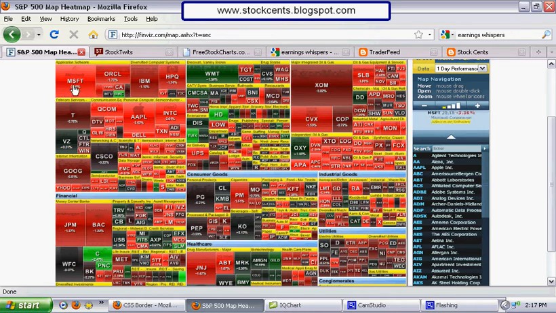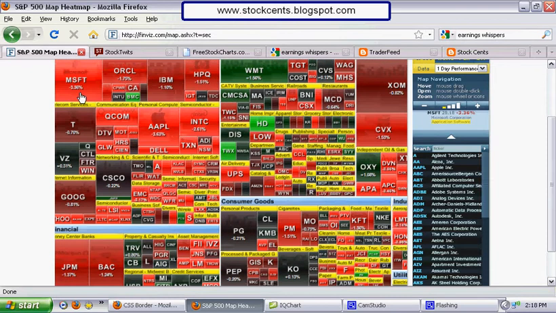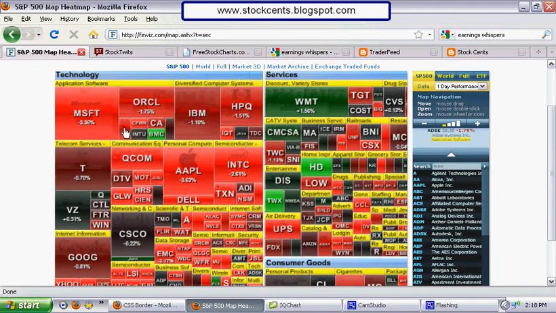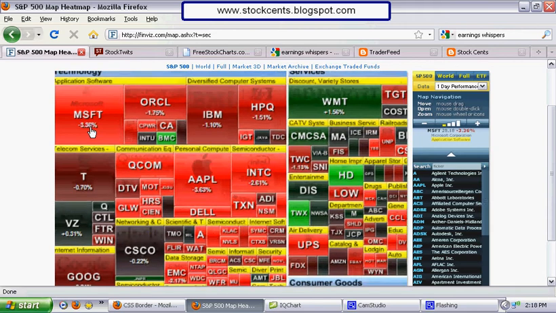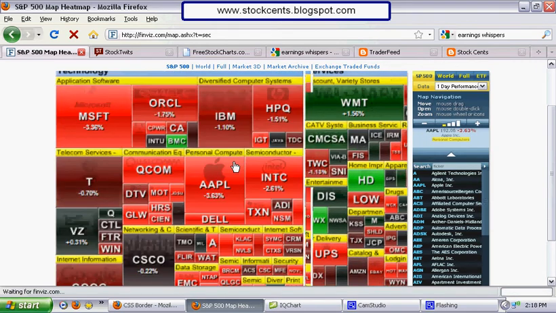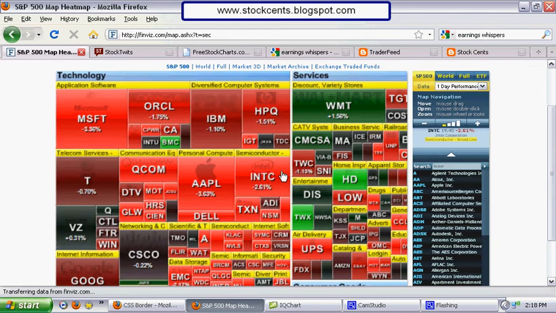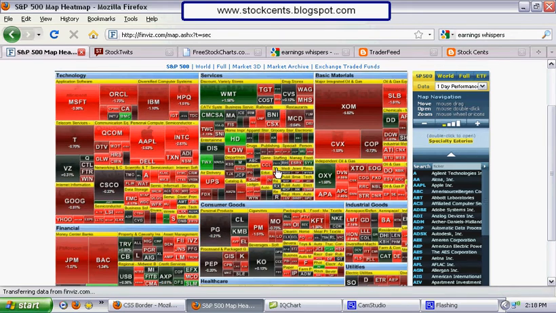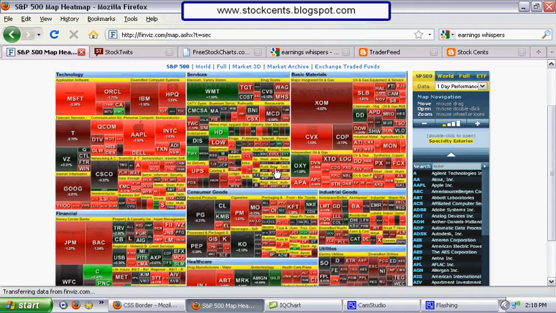So you can see Microsoft right here. We can go ahead and zoom into that. You can see that Microsoft was down 3.36% on the day. And it's a nice little tool to be able to get an idea of what sectors are performing well, what sectors are not performing well. It's a good tool to figure out other stocks to trade.